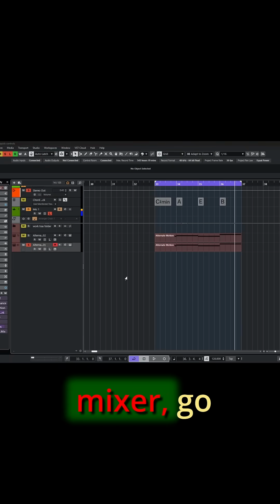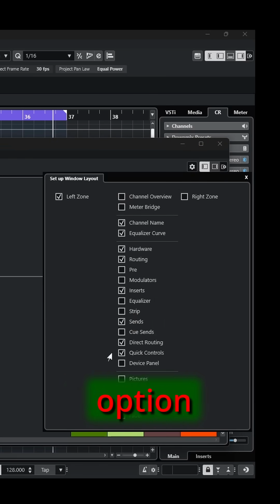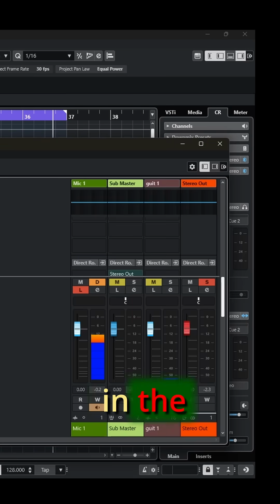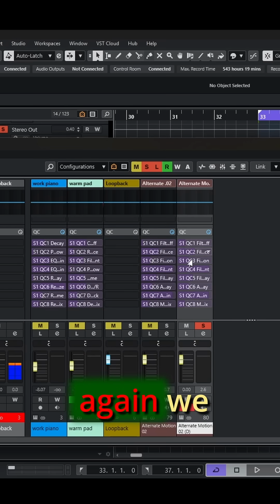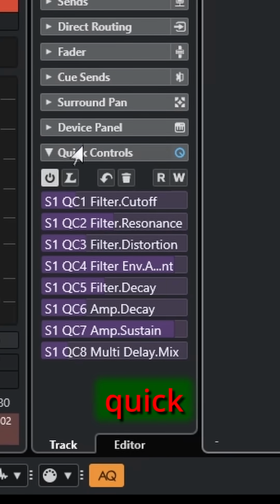If we open up our mixer, go over in the right corner, where we can choose the layout, make sure that the option for Quick Controls is checked. And then in the rack area of these tracks, again, we have access to the Quick Controls, which we can grab and change any way we want. We go back to the track and the tab for quick controls.